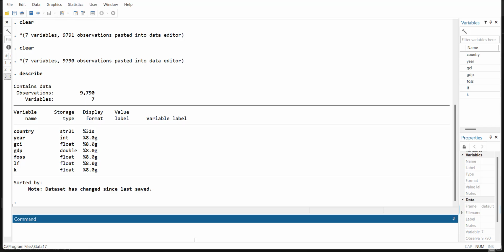Next thing you need to see is you need to tell Stata that it is panel data. For that you need to tell which variable is the year variable and which variable is the country variable. Since our country variable is alphabetic, we need to convert it into numeric. For that we write a command, encode.